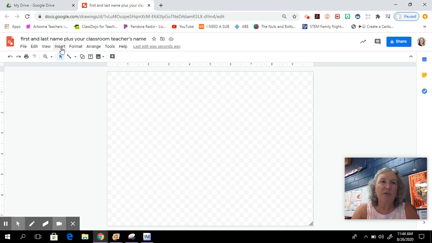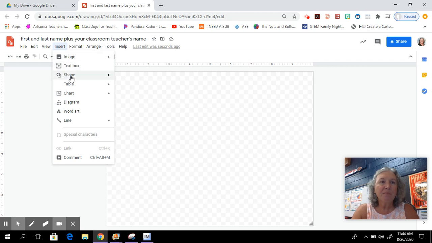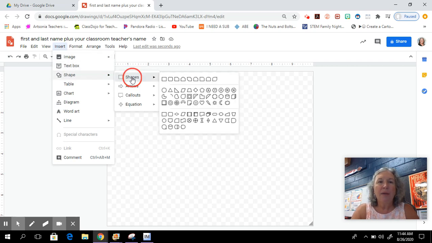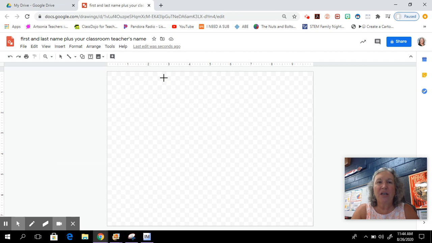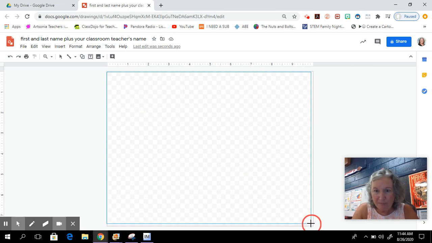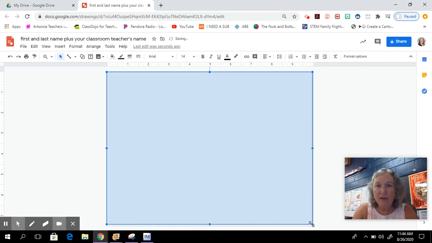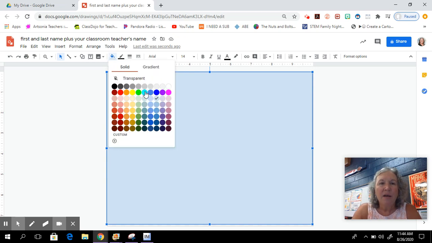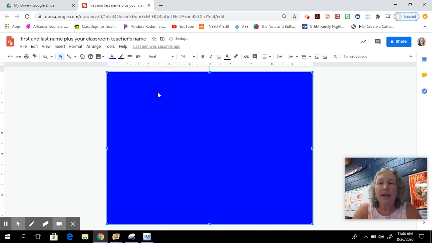I want it to be a color, so I'm going to insert a shape, and I'm going to select the rectangle shape, and I'm going to start in the corner, and I'm going to click and drag right to the other corner. Now it's a light blue color. I don't mind that light blue color, but if I want to change my color, just select. Boom. So that is your background, whatever color you want for your background.